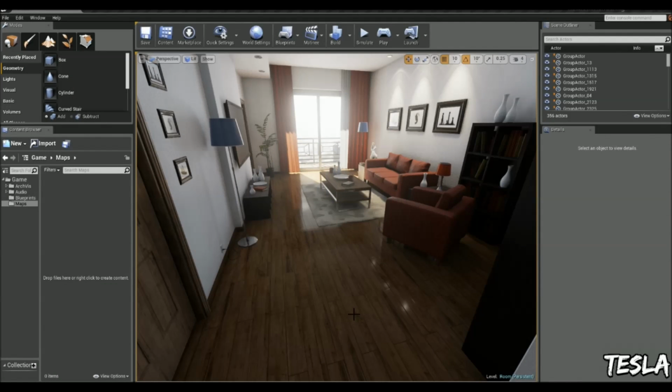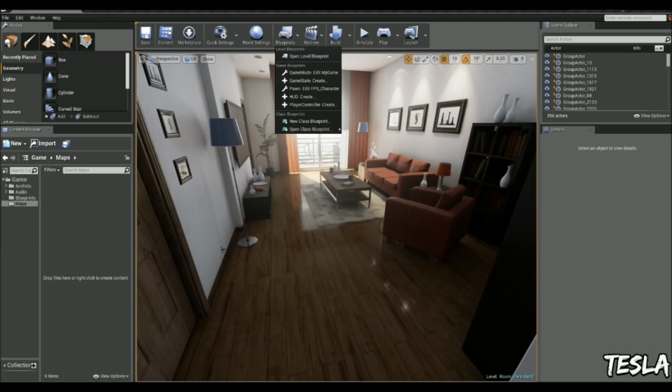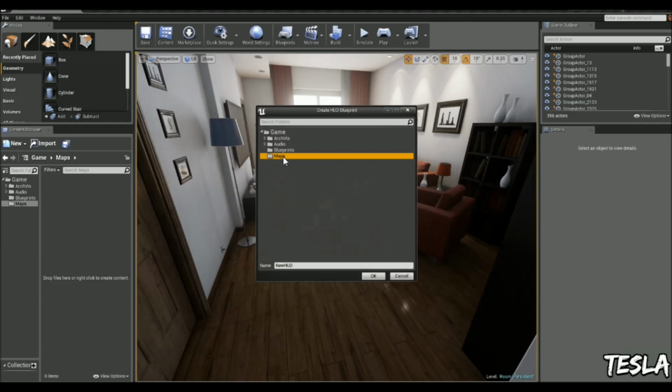Okay, so the first thing you need to do is make sure you have a game mode. So you come to blueprints, and you can create a game mode, but I'm using the realistic rendering, so I already have a game mode. And now we need to create a HUD blueprint. So we'll come to HUD, create. I'm just going to name this My HUD.